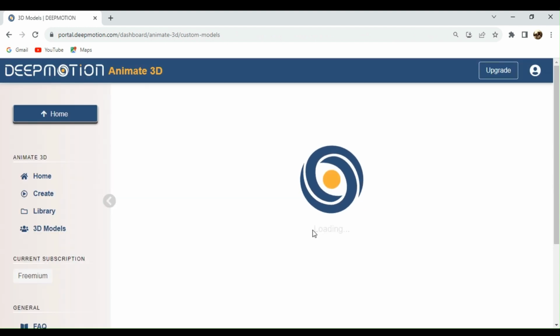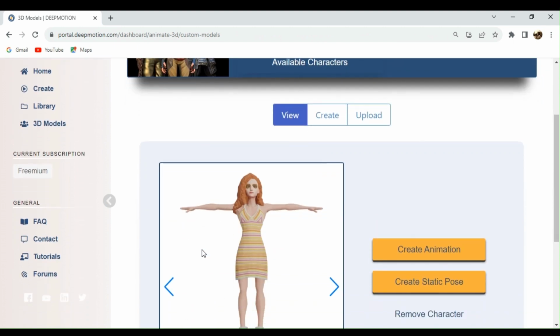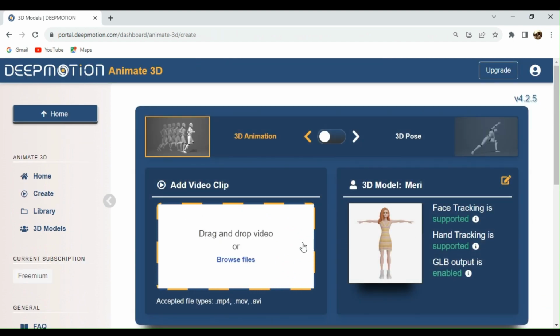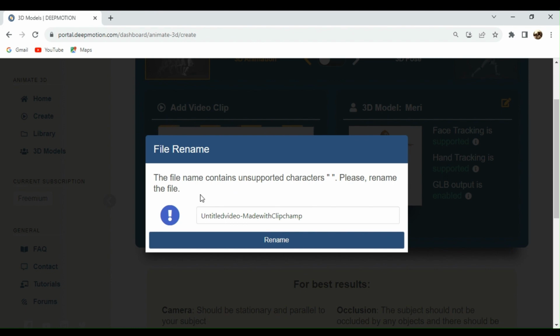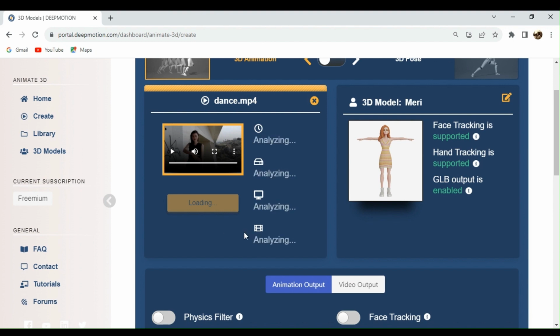Alright, now let's continue to the next process. So for the next process that we are going to do, we are going to simply create the animation this time. Now to create the animation, we are going to simply click on the box and choose a file that we would want to add onto our Deep Motion.